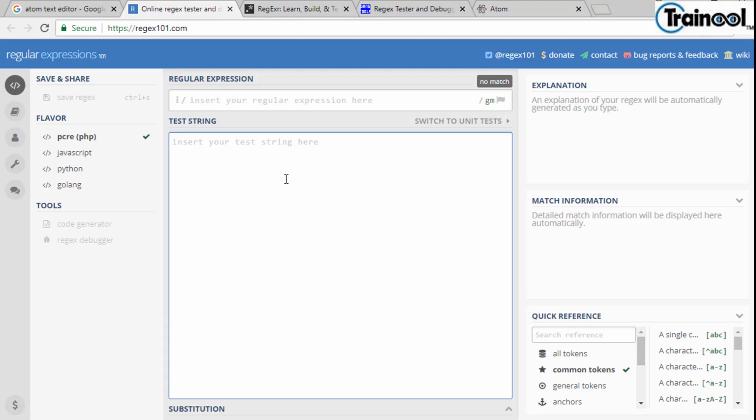Throughout this course, we will be using regex101.com. And of course, you can also use Atom as an offline regex tester as well. But we are going to stick with regex101.com at this point in this course.